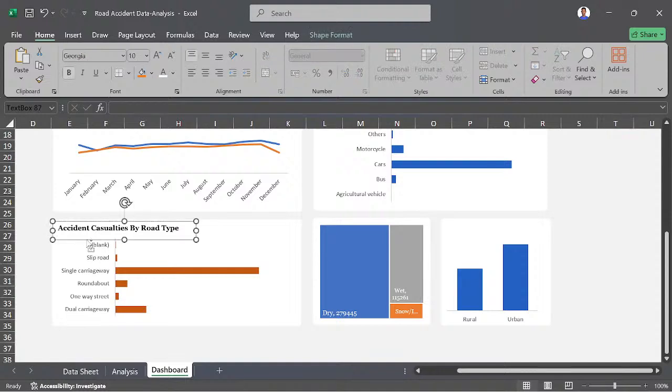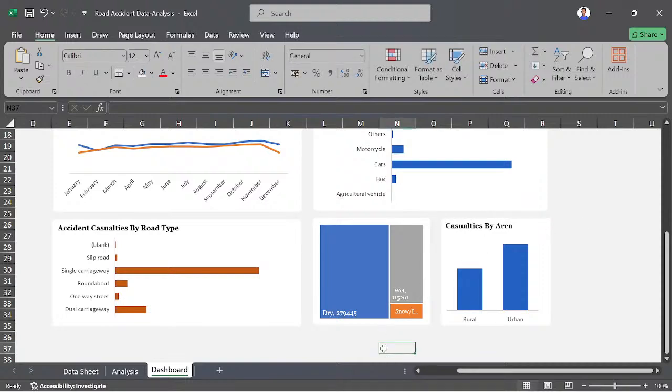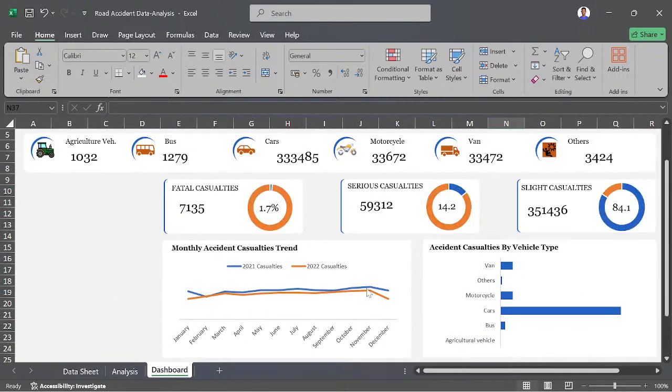We want to give this something as a heading. So this one, we will say casualty by, because it's too small, we just say casualty by area. So casualty by area. So our dashboard is ready.